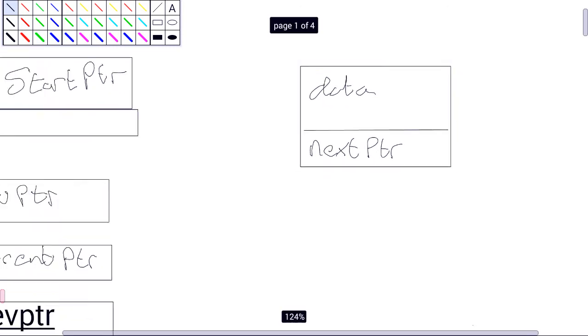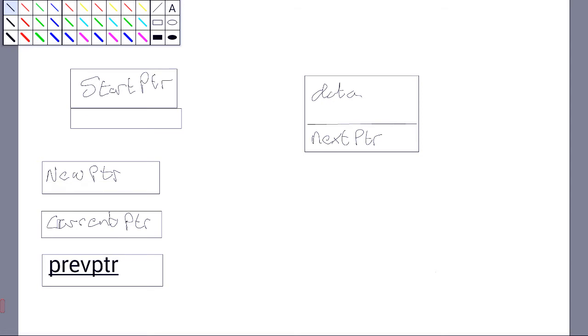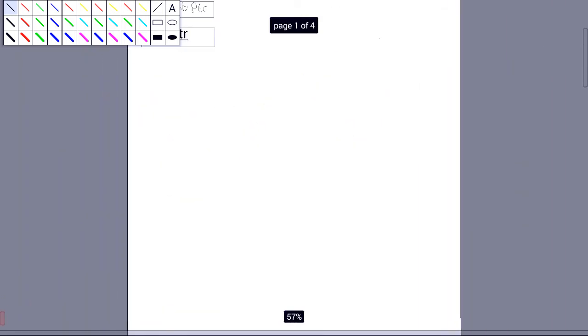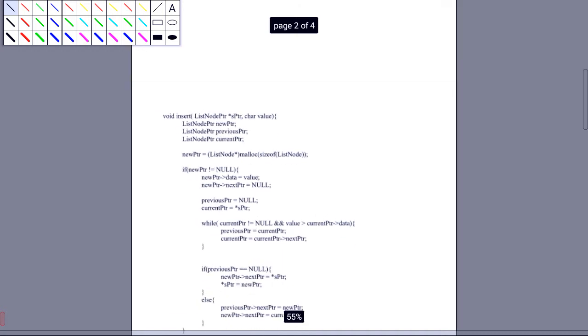Now, the list node pointer, as you know, has a character in it called data. So it has data in it, but no actual value in it yet. And it also has a next pointer. Okay. And what we do is we assign the new pointer to this piece of information here. So that means that we're now pointed at that. Okay, so that's where we're now pointed to, following the beginning of the insert function here.